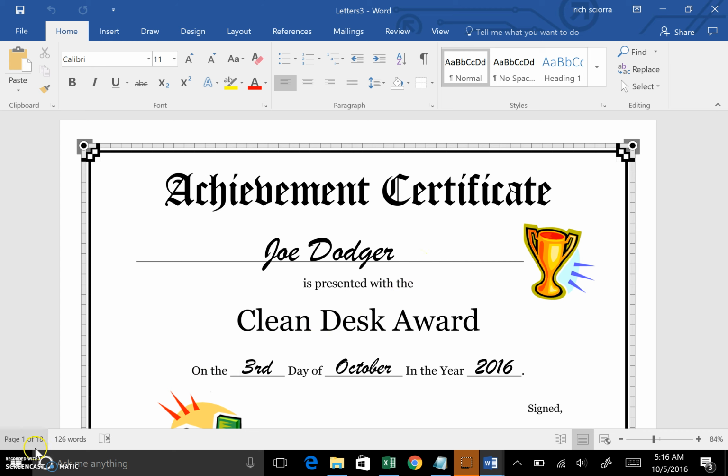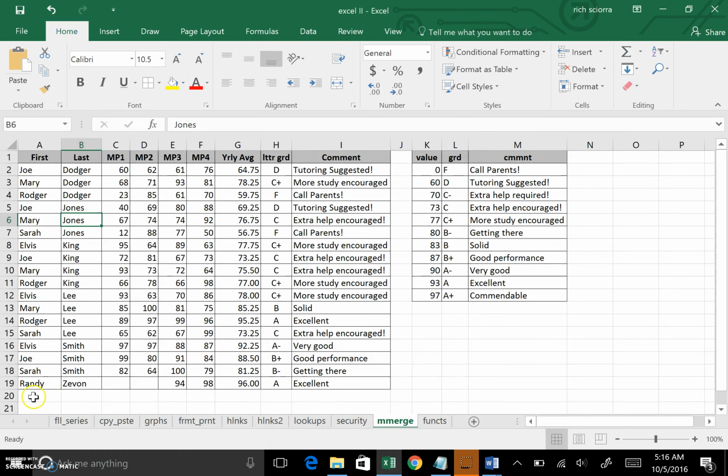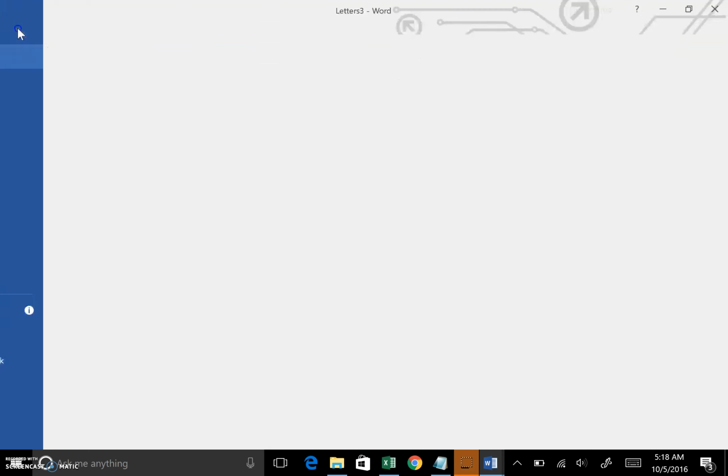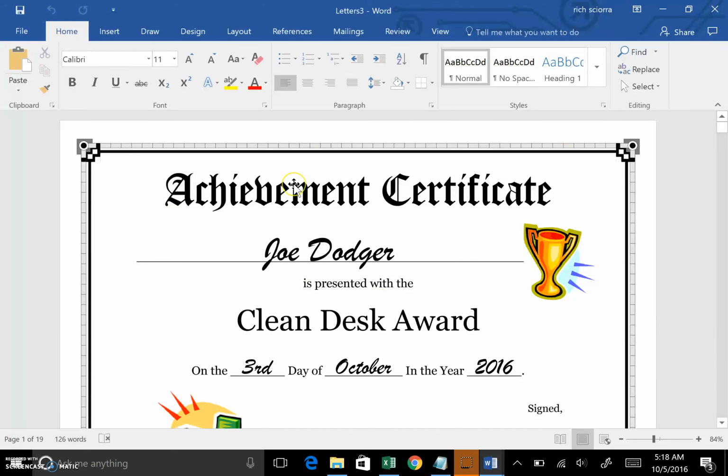And now you can see it has 18 records, which is perfect since our data has 19 rows. So it's excluding this header row and it's taking the next 18. And at this point, you can either File, Print, or File, Save and then print later. So either way, you'll get your certificates.